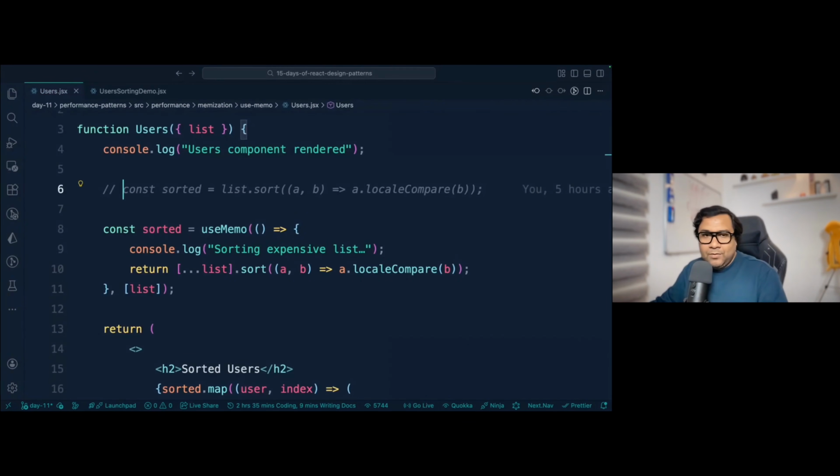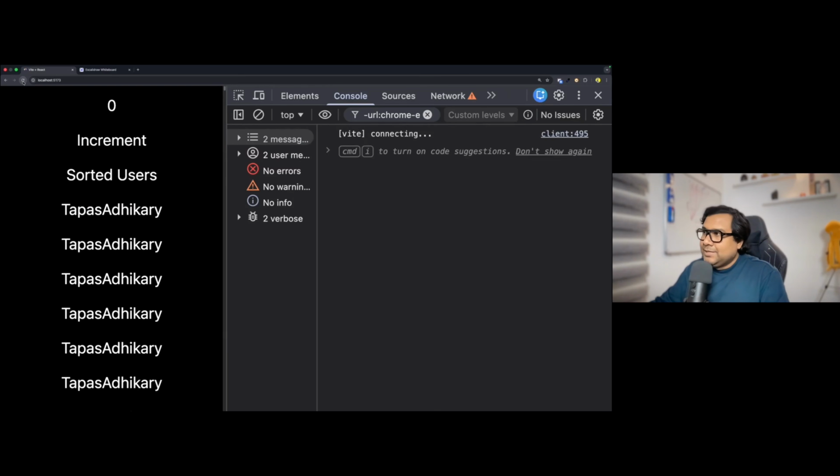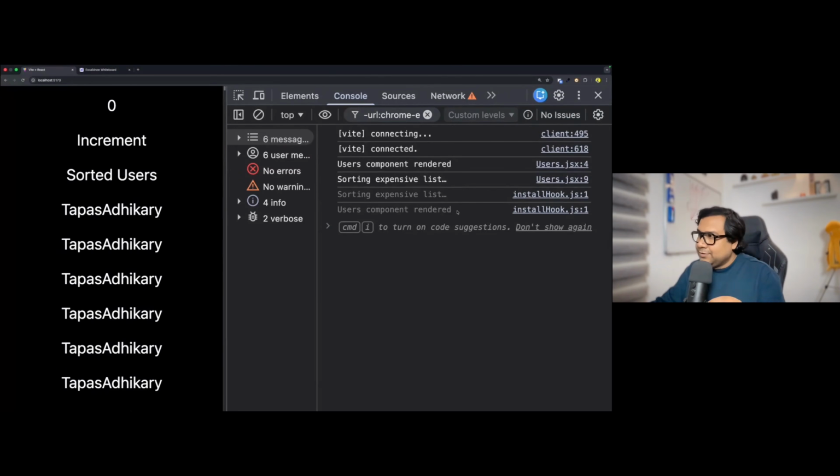All right, now let's go to the UI and see what's happening. So on the first render, it says the Users component rendered. Great. Parent rendered and child also rendered. And it's sorting the expensive list. So the first time useMemo got called because the value of list was supplied for the first time to the child component, the Users component.